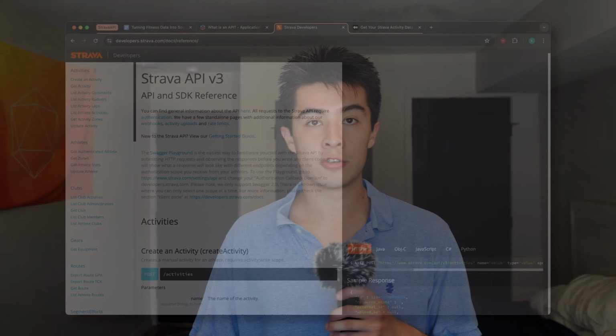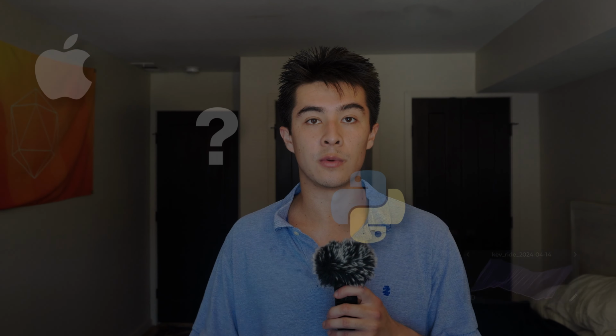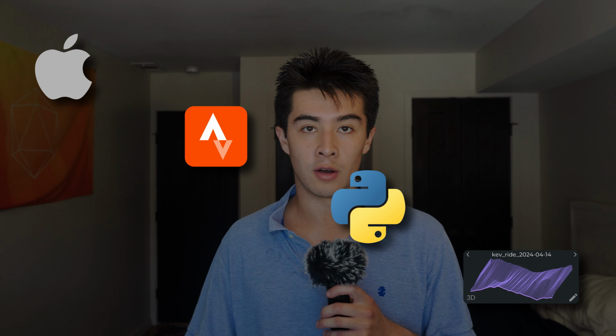What's even better, Strava has an API which will allow us to automatically pull new activities from the application, and it's the missing piece that we need to automate the conversion of routes into waveforms. Very cool. But if you're sitting there thinking, what the heck is an API? Don't worry, I got you.